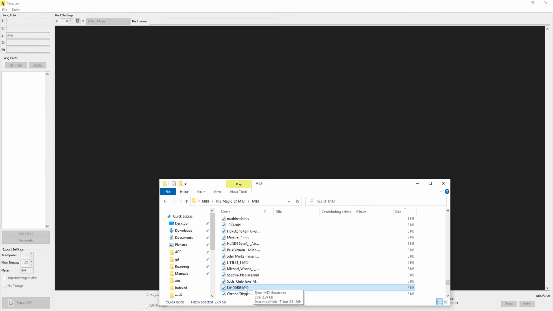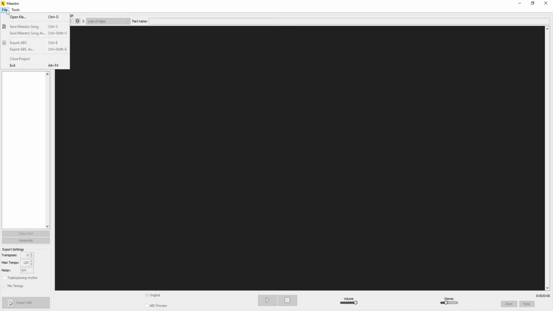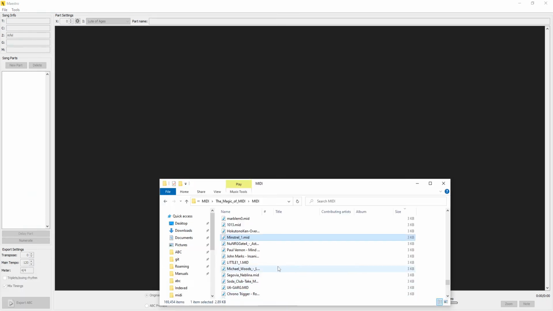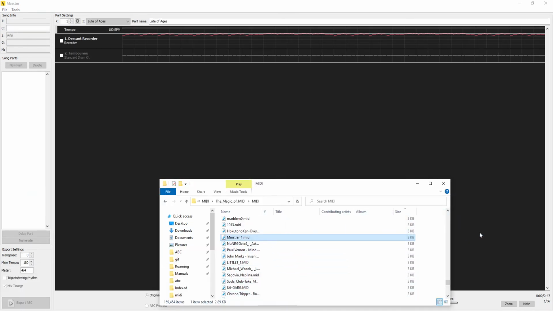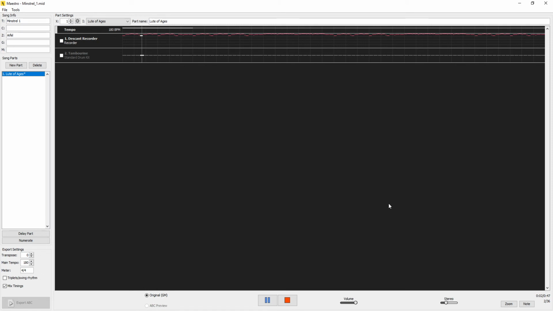So we find the MIDI file, and if you have installed Maestro from MSI, then you can just double click it, unless you change the MIDI to be started by something else. But you can just drag it in, or you can go into the file menu here and open file. So I'll just drag this one in. It will start playing right away. So, a fun little melody.